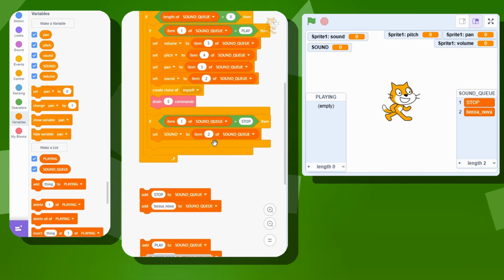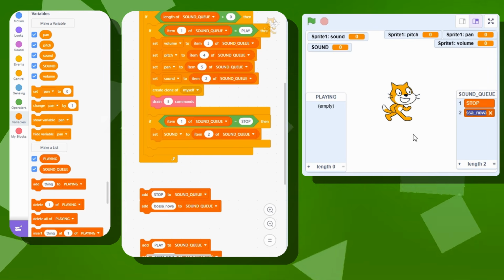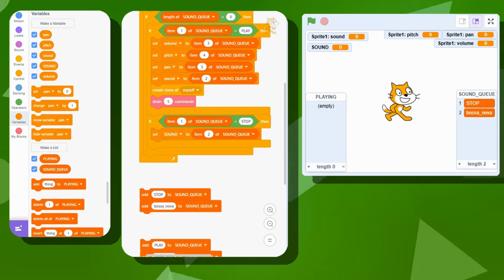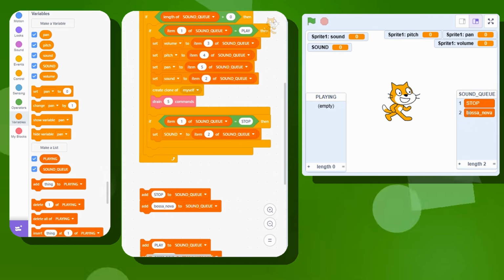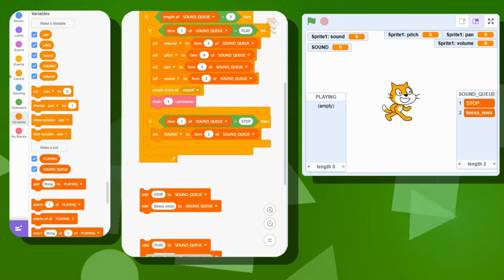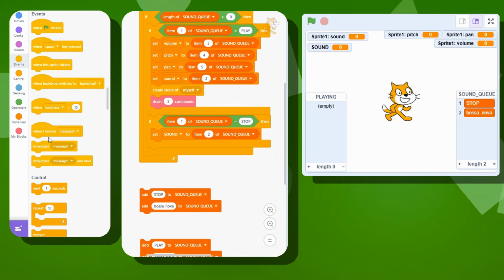So the capital sound, why are we using a global value sound? Well, that's because we can tell all clones that if they're playing bossa nova, they can stop it. Only if they're playing bossa nova. If they were playing something else, like meow or something, then they will not stop.